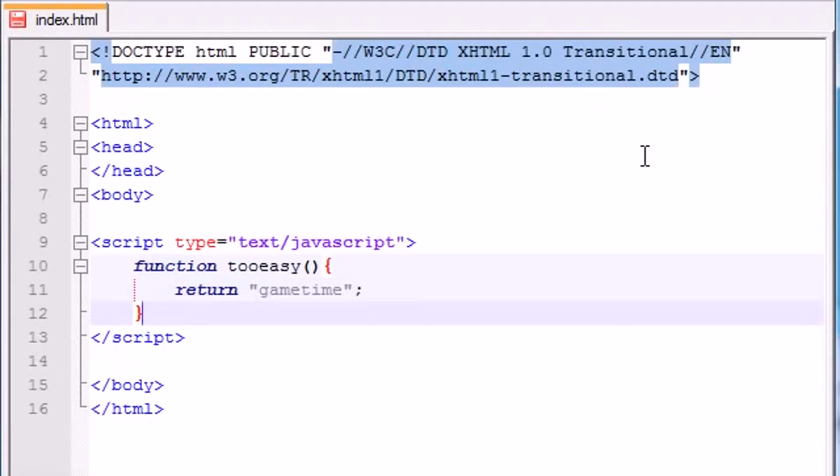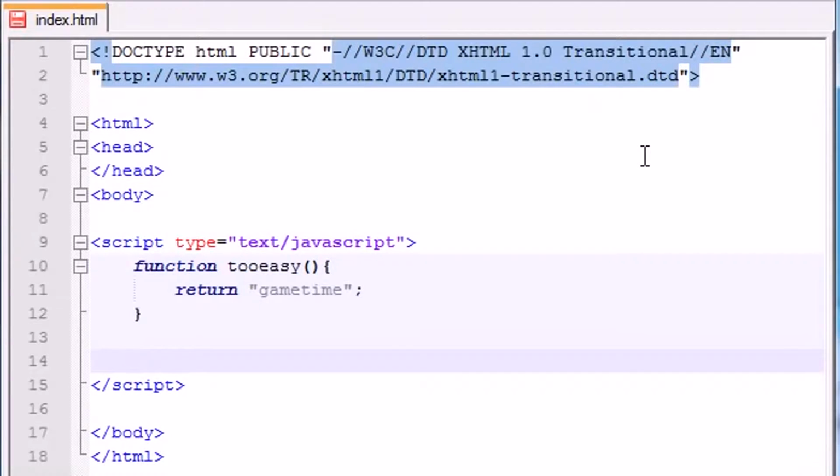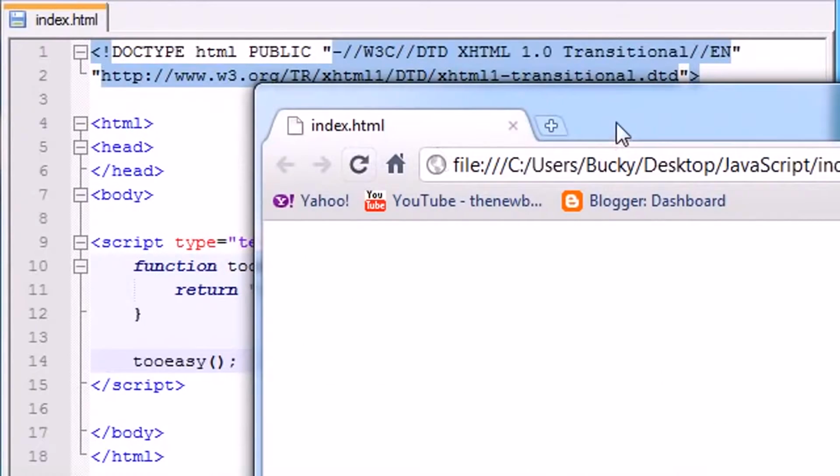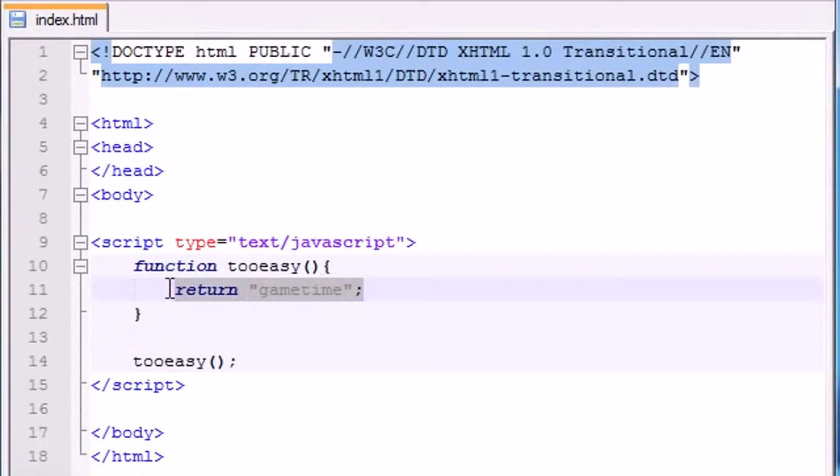Now whenever we call this function tooEasy and try to run it, nothing happens, because by default, as you can see, we didn't tell it to do anything. We didn't tell it to print it out on the screen. We didn't tell it to use it in an alert box. We just said, give us this value back, and with that value, we didn't even do anything with it. So in order to use that return value, you actually have to use it somehow.